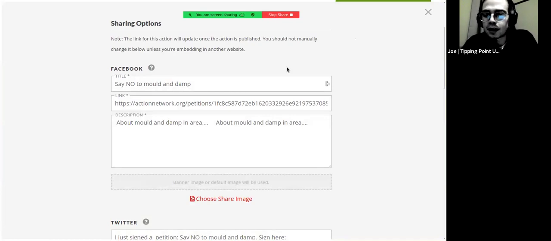It's where you edit the content that people see when they share this in different places. So when you share this link on Facebook or on WhatsApp or Signal or Slack or whatever platform you use, the link comes up with a bit of a preview with an image, a title, and a description. You can customize what this looks like here. So at the moment it says, say no to damp and mold.